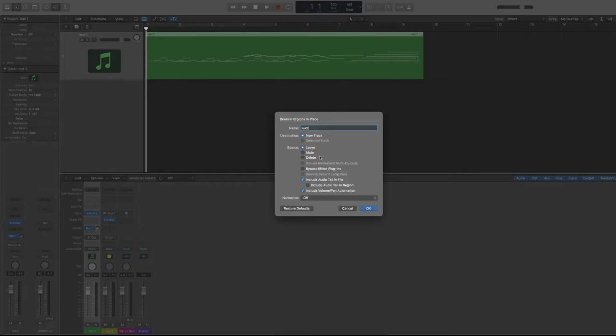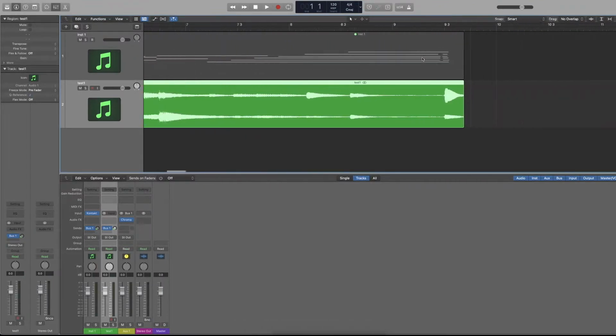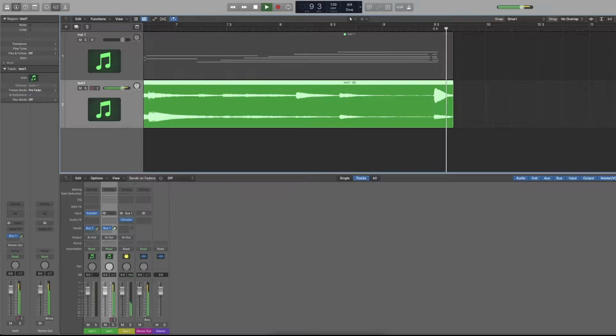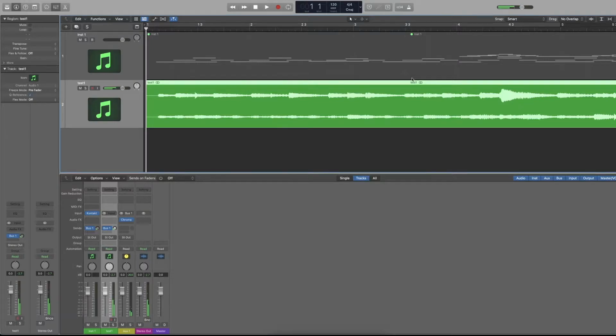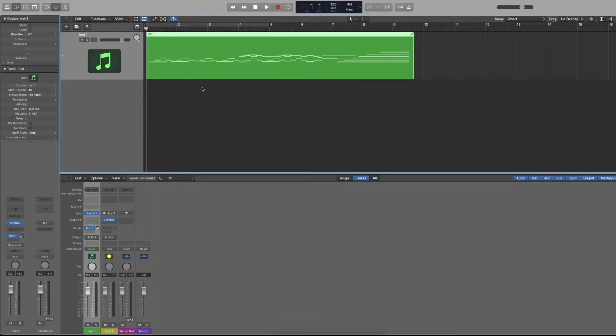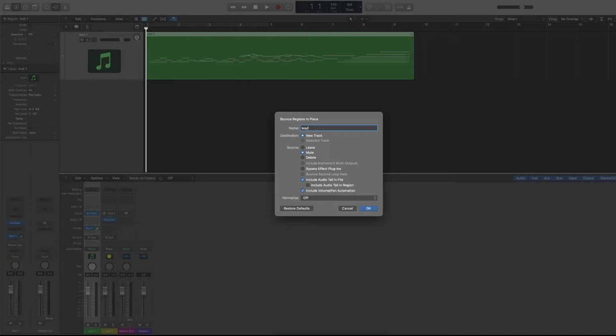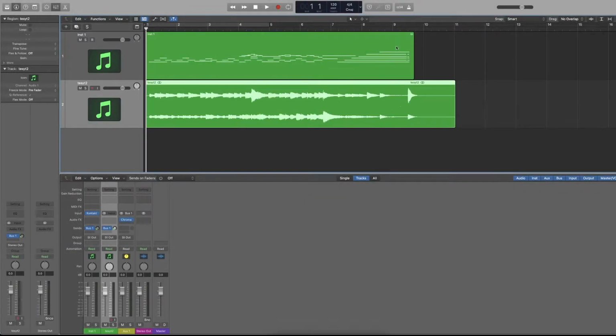So I'm going to do test 2. This time I'm going to include an audio tail. If I pull back, you see how this has a note here and it just cuts. This is because I didn't include an audio tail. This wants to tail out. So if I go back to this and I right click, bounce in place, test 2, leave, and now I'm going to include the audio tail, never normalize. Boom, now I have a tail.